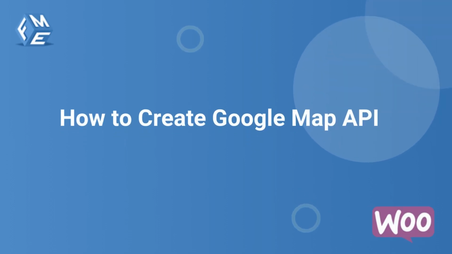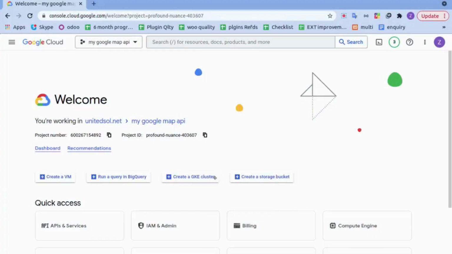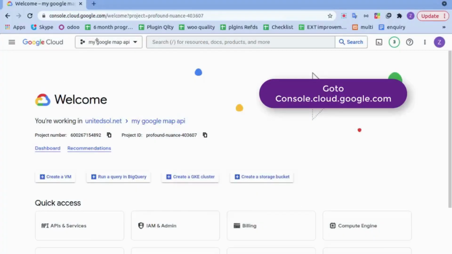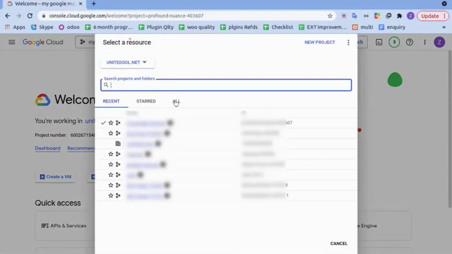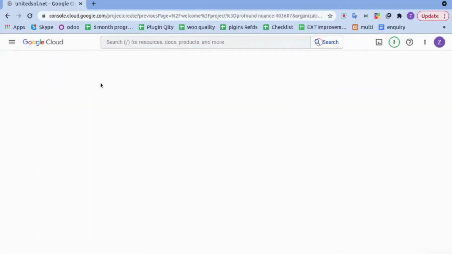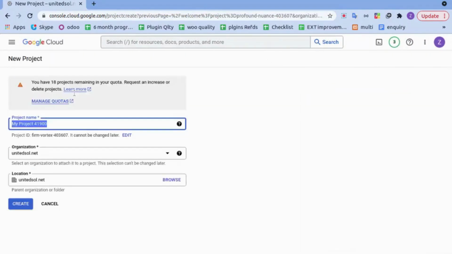Hello everyone, let's have a look at how to create a Google Map API. First go to console.cloud.google.com. Now click on My Google Map API. Click on the New Project button to create a project. Now fill in the project details and click on the Create button.